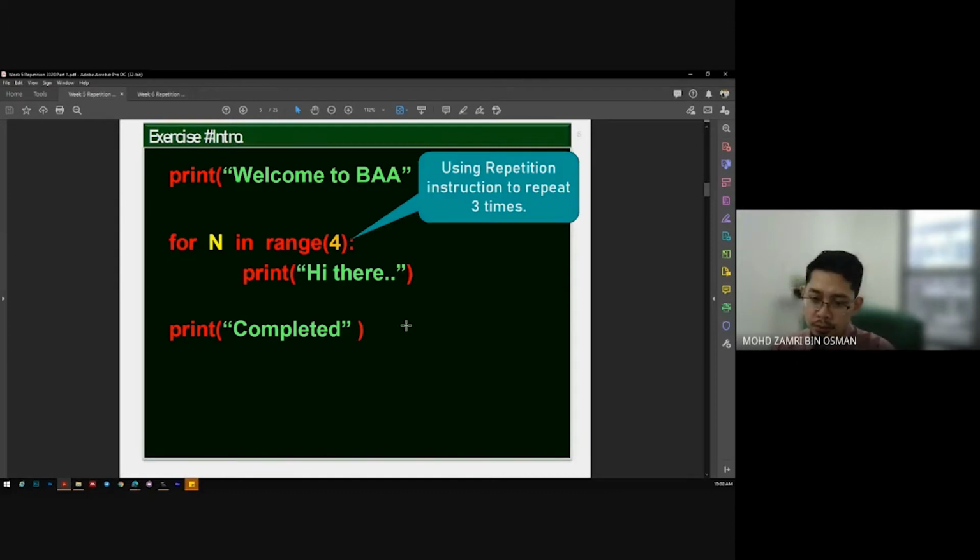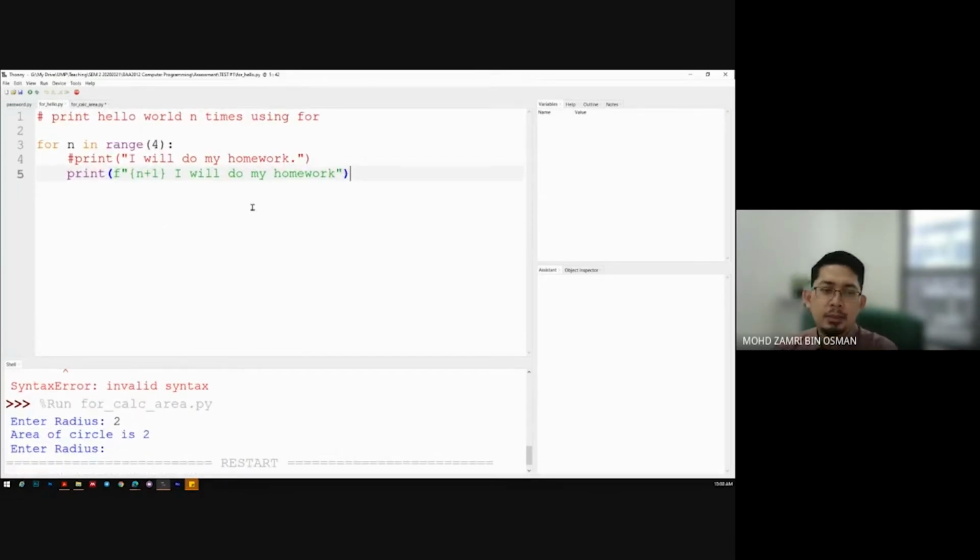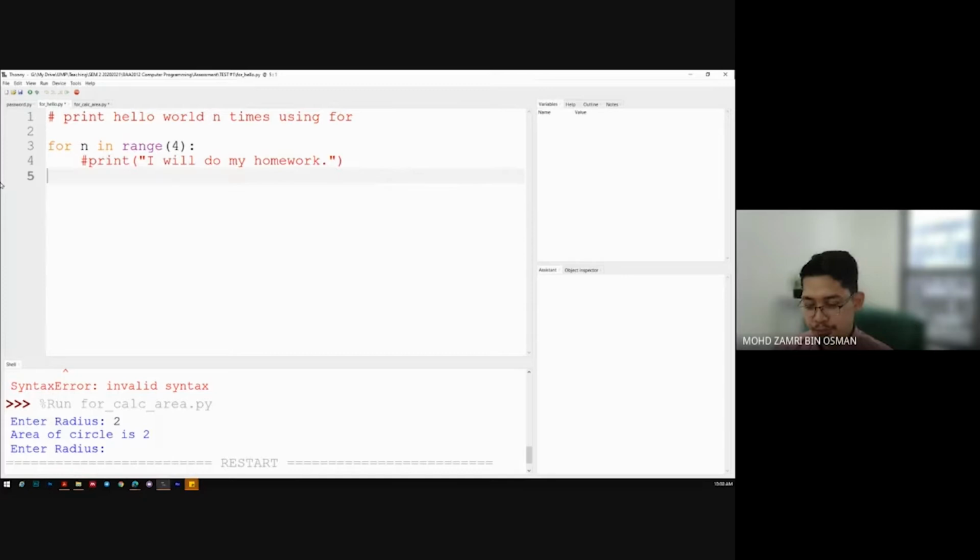So if we convert it into a computer program, it looks like this. Okay, I open Thonny here. So they say you are being punished. I will do my homework every day. If you're a smart student, you may come up with something like this. I don't want to type manually. I want the computer program to write it for me. What I need to do is write a code, just stating the message here. I will do my homework. I will do my homework. So repetition is being executed by the computer program.